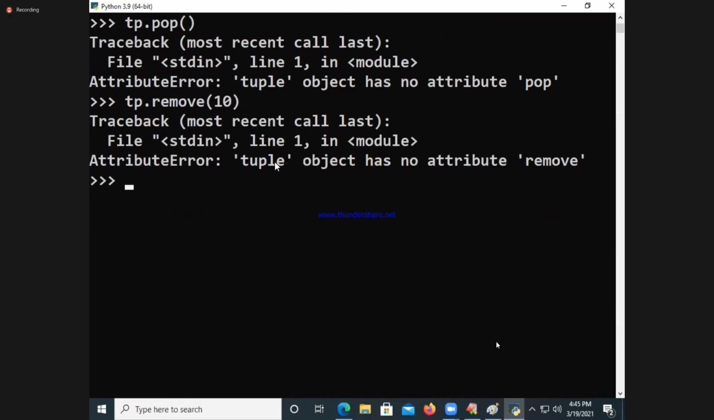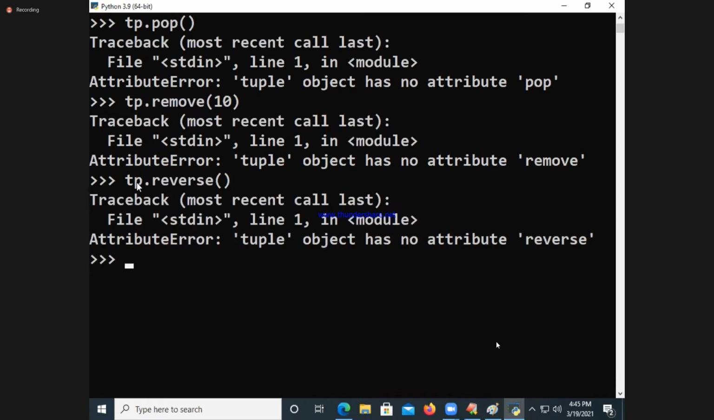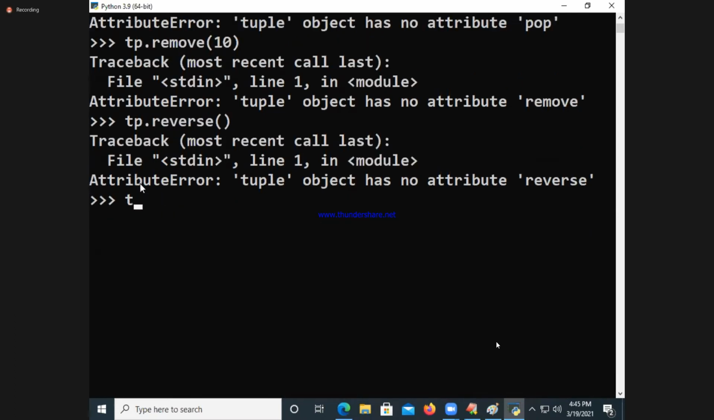TP dot reverse. Allowed or not allowed? Come on. Maybe this is allowed. Allowed or not allowed? Not allowed. Why? Because when you write like this, it is reversing the elements of the same TP only. Not allowed, because in the same address it is not allowed. Error.